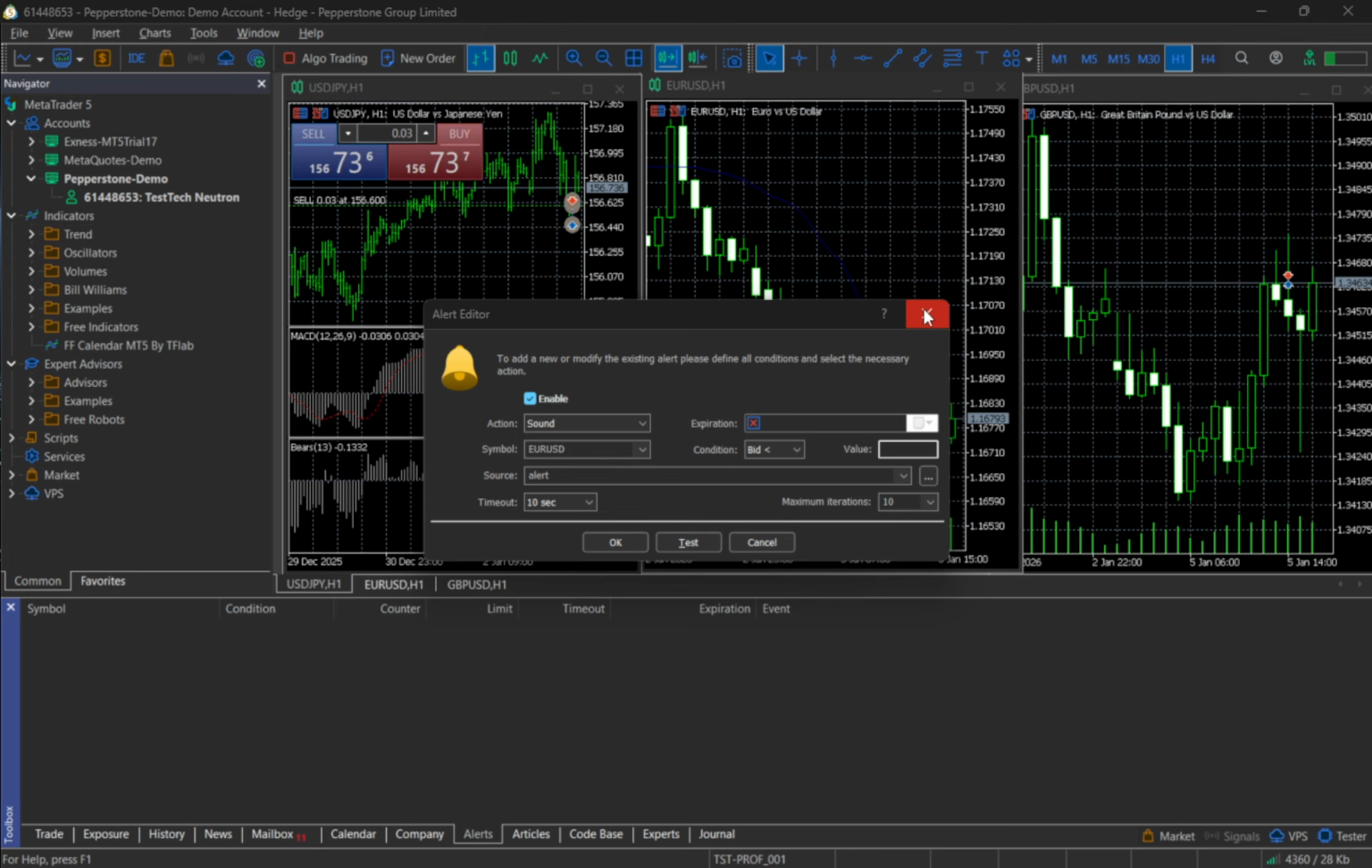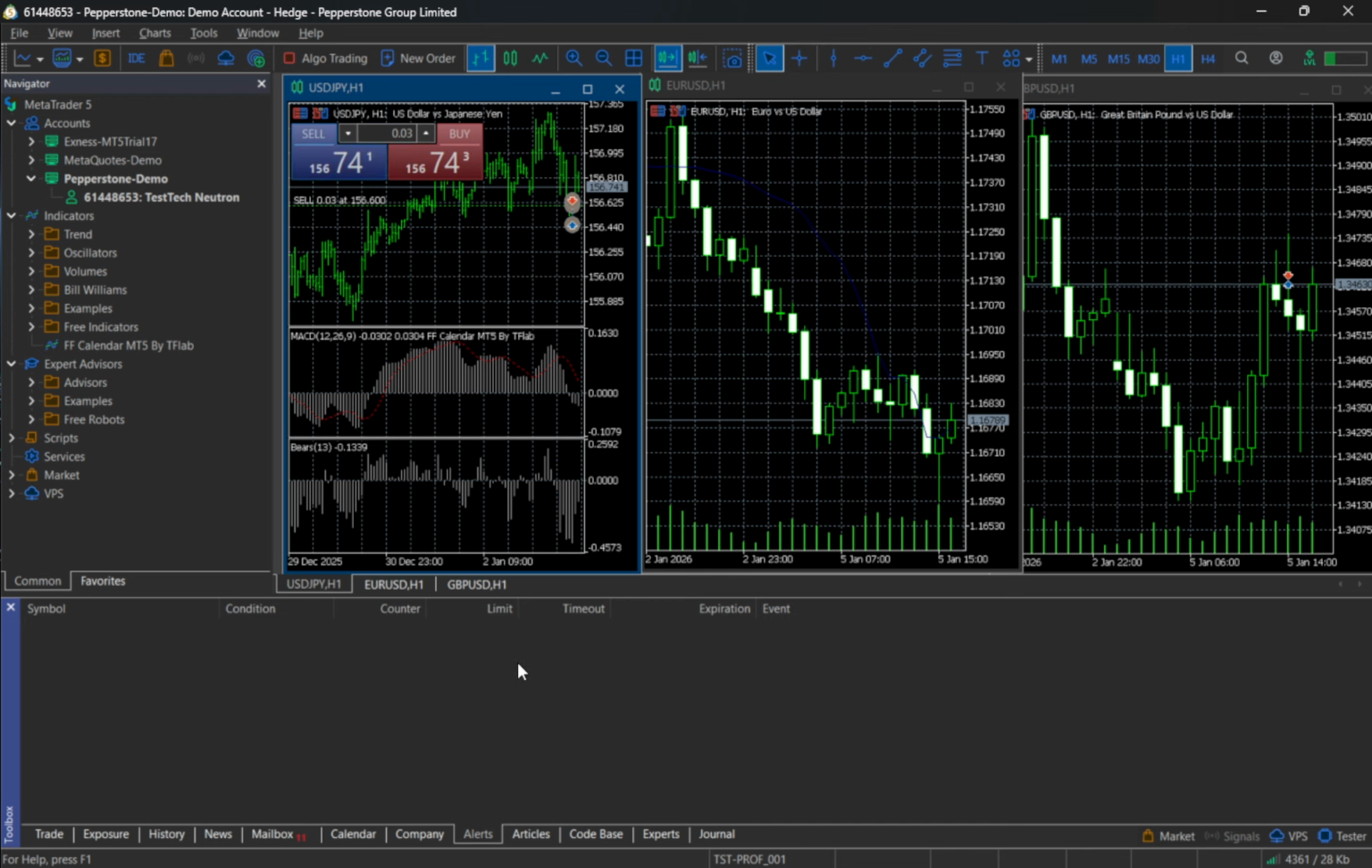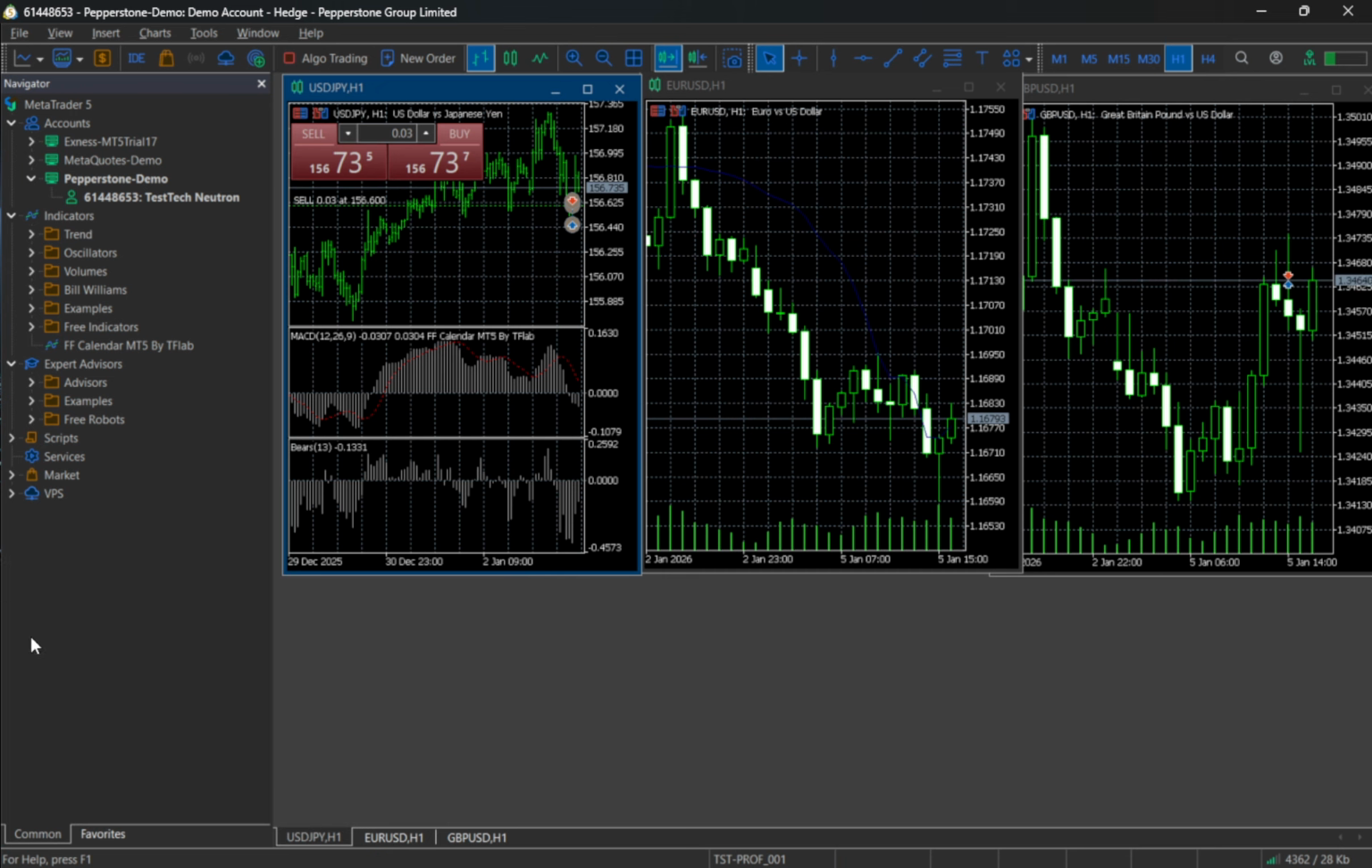One important reminder before we start: alerts are stored locally and only work while MT5 is running on your computer or on a VPS. If the platform is closed, the alert won't fire.